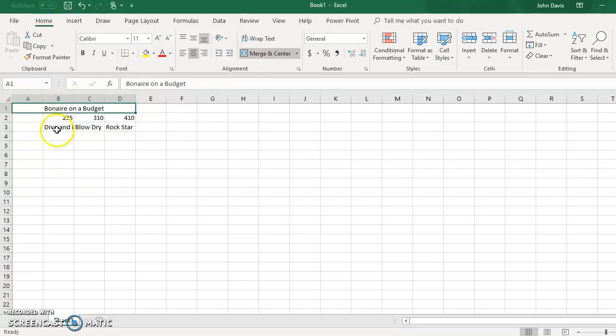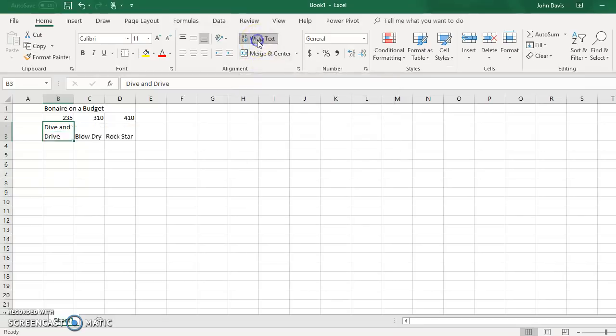All right, and now we want to be able to see this here, but instead of making the column wider yet, what we're going to do is stack those on top of each other. So we're going to go to B3, and then up here, right above Merge and Center, it says Wrap Text, and now it will wrap that text in those cells.